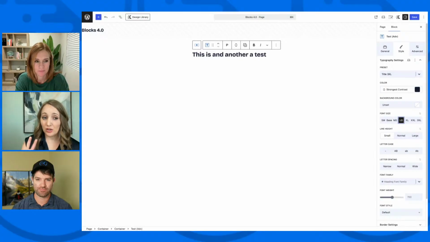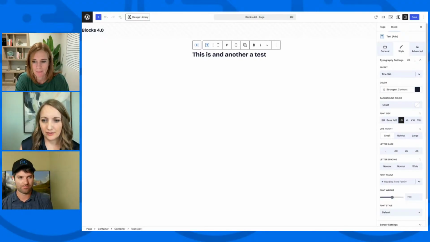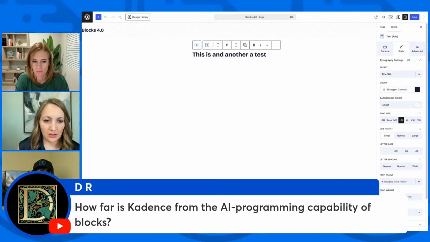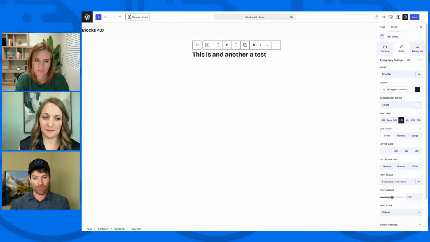And then just 2 more questions about AI. Is that okay to bring up now? Yeah, absolutely. Okay. So the first one is from DR. How far is Kadence from the AI programming capability of blocks? I think this question is asking how far until AI can programmably create blocks.